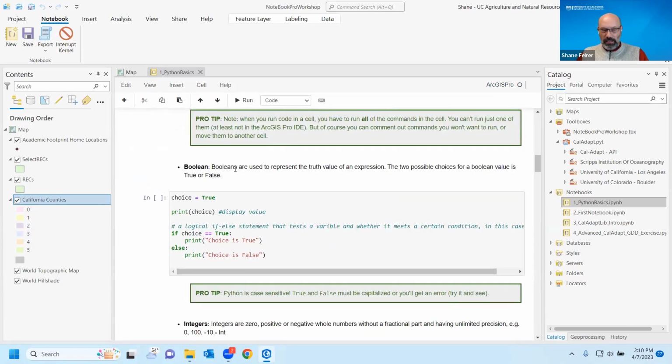Now Boolean. Boolean is basically 1 or 0, or true or false. In Python, it's not 1 or 0, it is true or false. It's a capital T for true and a capital F for false.